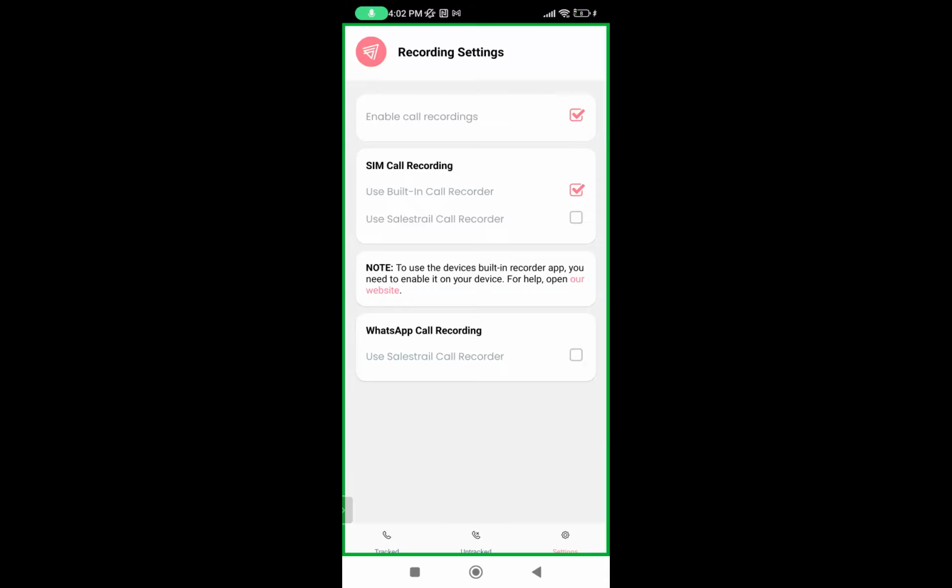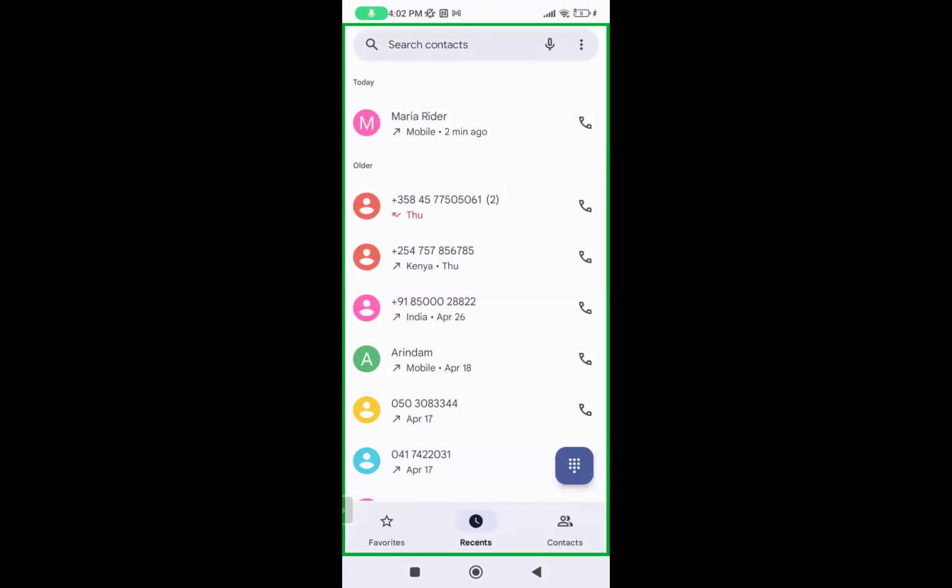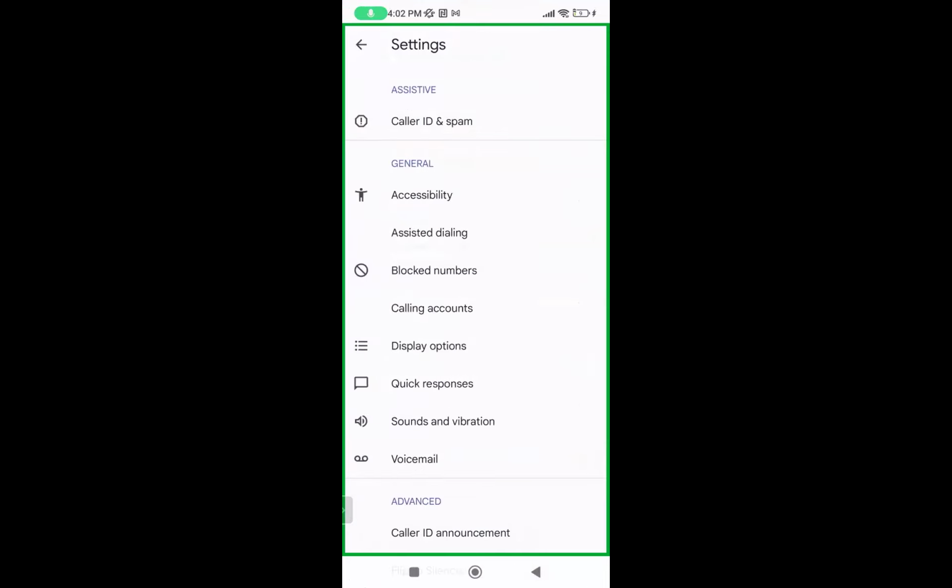To use the built-in call recorder, you would move away from the Salestrail recorder and go to the native dialer and click on these 3 dots that you see here on the top of your native dialer. It opens more options, and then you click on settings. Here in the list you would have something that says call recording, and that's what you would put on. If you put that on, then call recording will be taken care of by your mobile phone and Salestrail will just pick them up.